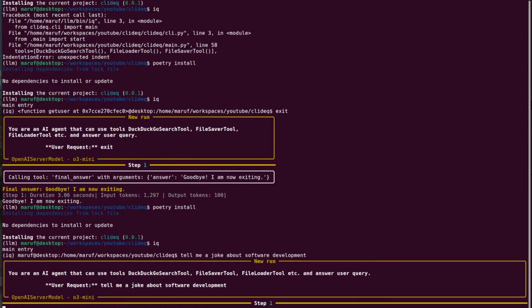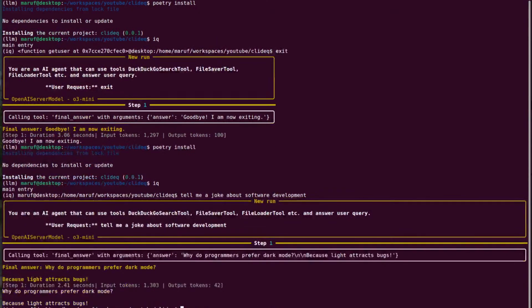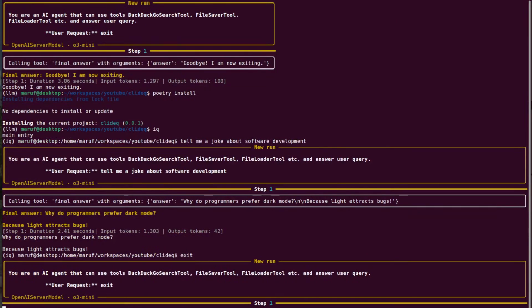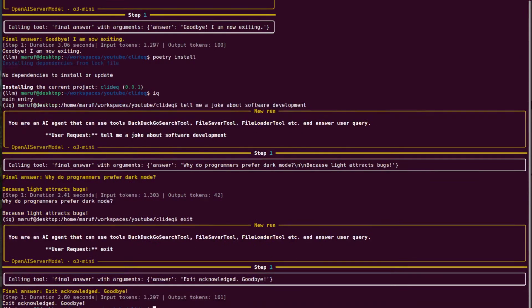Let's just run this thing. Why do programmers prefer dark mode? Because light attracts bugs. Okay, nice. And then we exit. And oh, no. It should not run that.